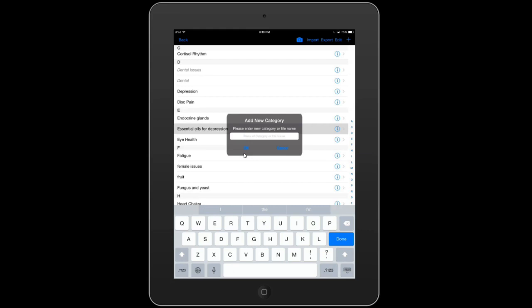So we just want to always make sure that we are doing due diligence and letting you know that this device does not make you a doctor.